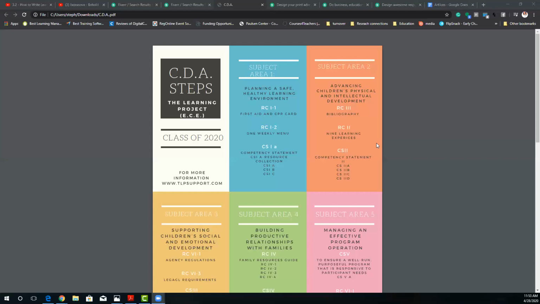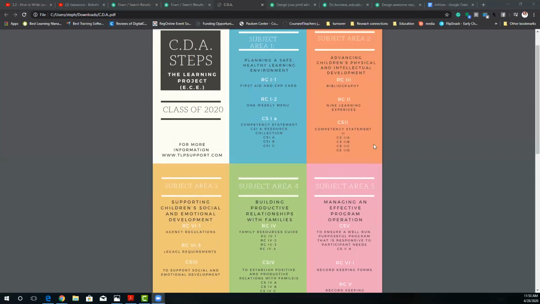Also, you'll be working on another competency area, and it just reminds you what you're supposed to have and what you're supposed to do. Don't be intimidated by the A, B, C, and D, because all of those go into one competency statement.